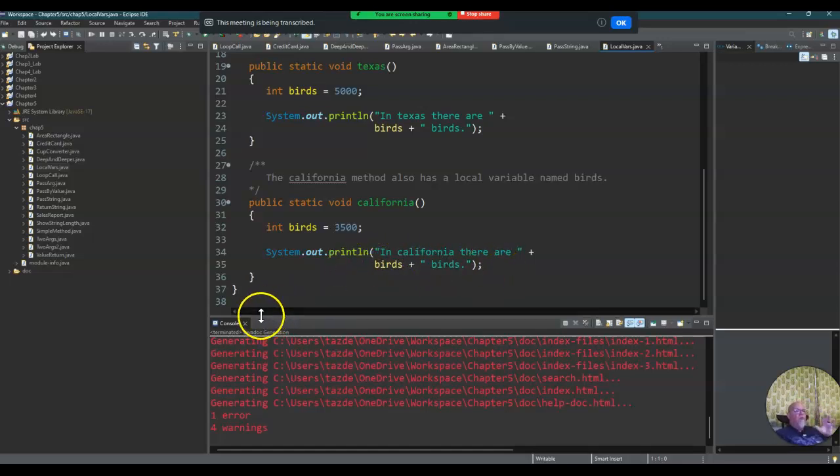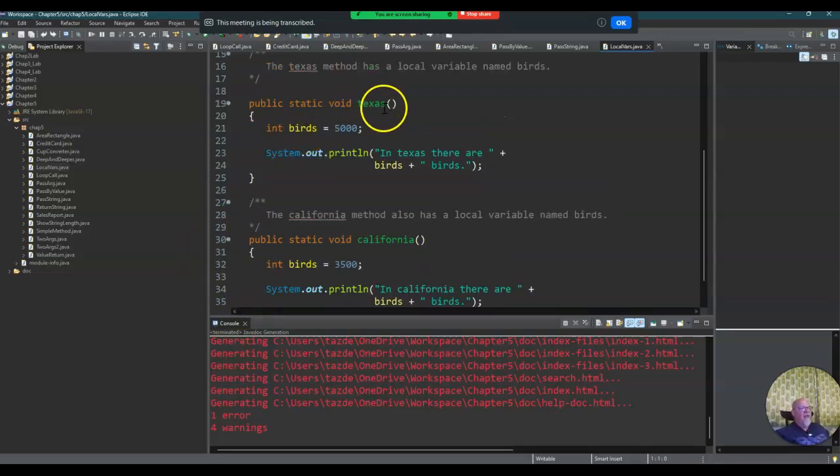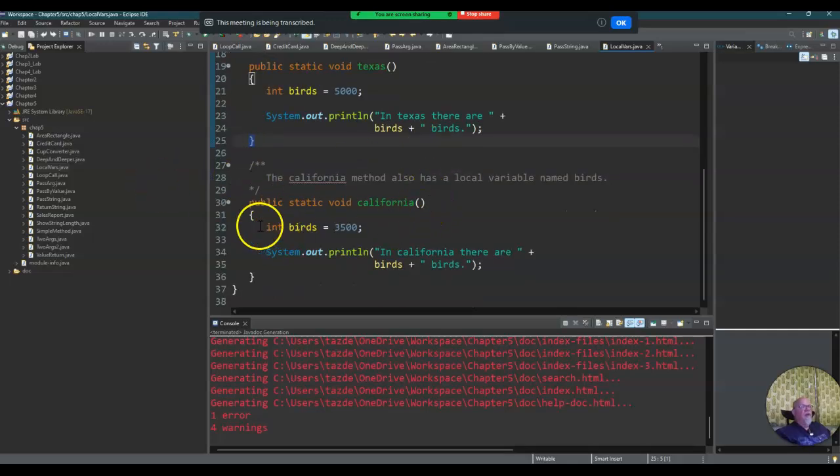So the whole point of this example is this. This is a local variable inside of Texas, int birds. That guy is born right here on line 21. It is born and gets data put into it. It dies right here at that closing brace. It's basically, boom, done. This int birds is a completely different variable. It is born right here on line 32, and it dies right here on line 36.